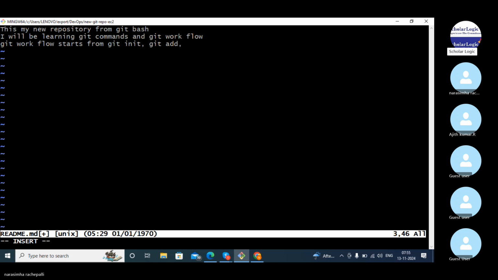Now go to the right. Git commit, comma, git commit. And git push. Enter.